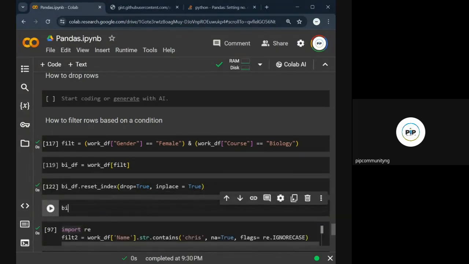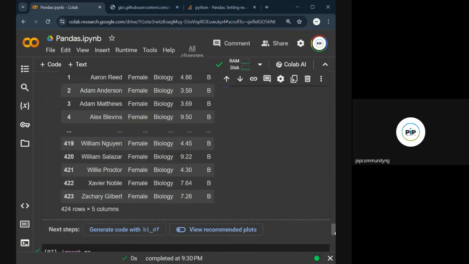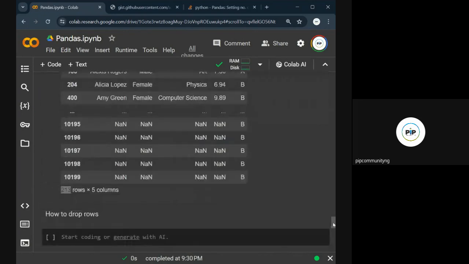So if you do bi_df, this is what you get. So you have dropped the rows already. And you can drop based on conditions, it doesn't matter. You can also add rows to it. There's a lot to learn, guys. You can add rows. You can merge two tables together. If you have two different tables, you can merge them together.